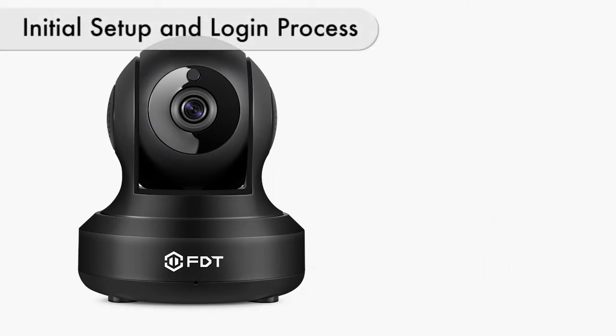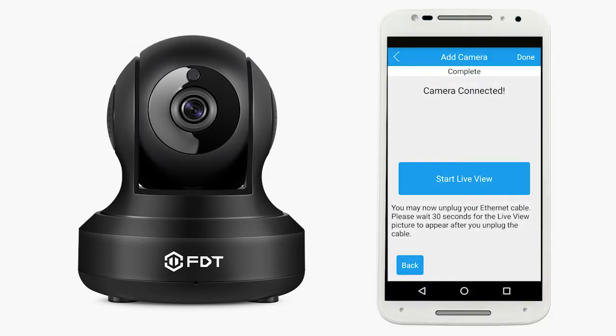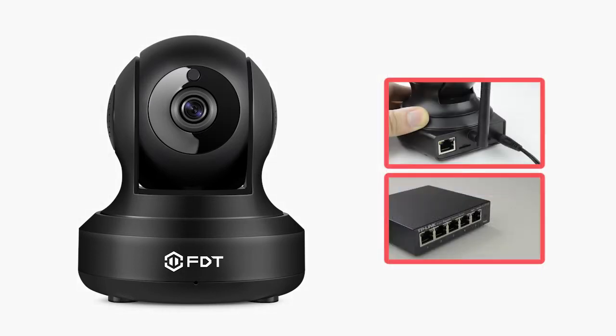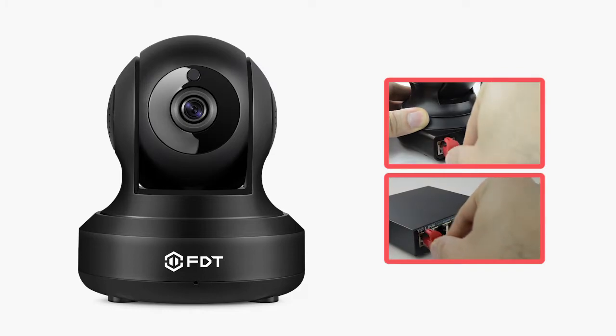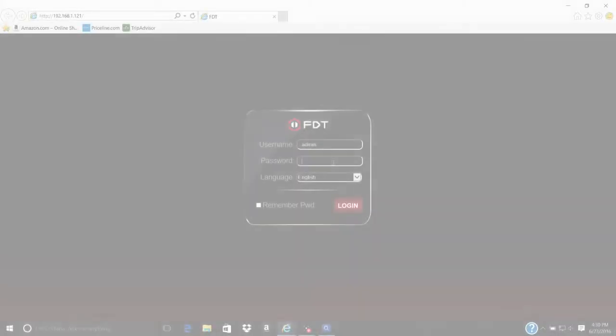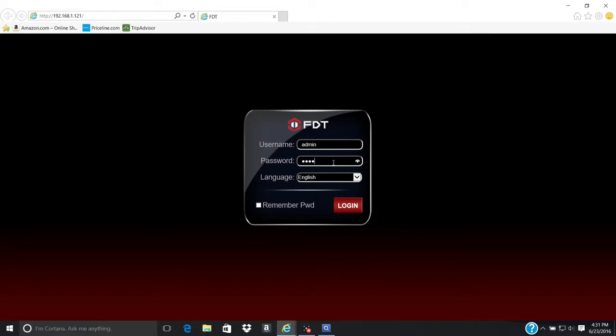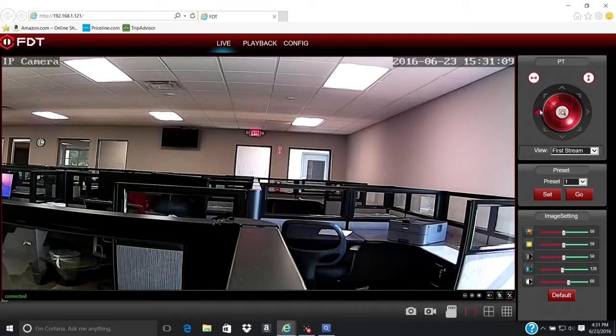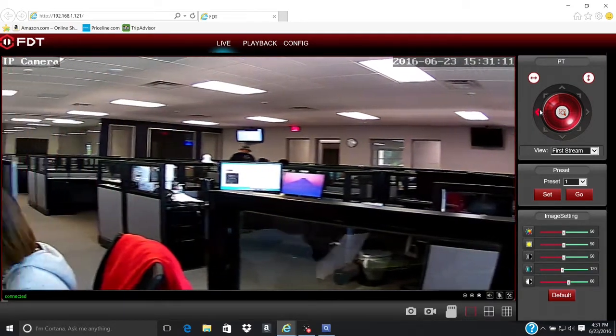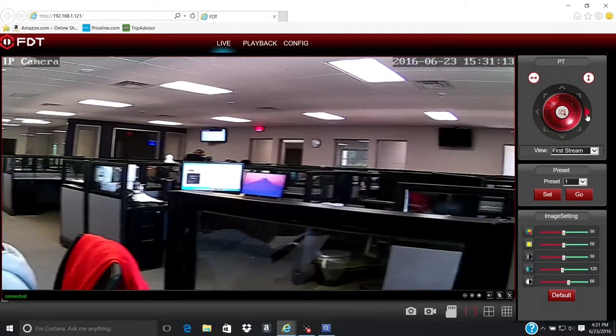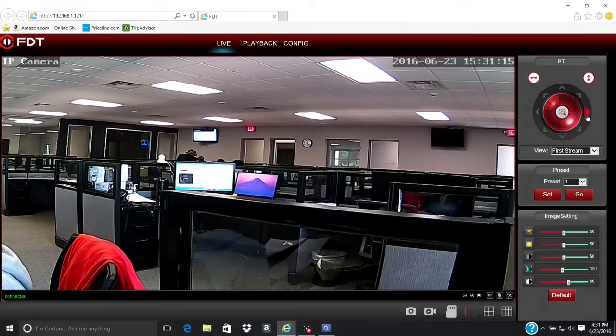Let's begin with the initial setup and login process. First, ensure your router is connected to the camera wirelessly or with an Ethernet cable. Once your camera is connected to the internet, access the FDT web interface where the advanced settings can be configured. Please refer to the FDT Camera Desktop Access Setup video to learn how to access the FDT web interface if you have not already.